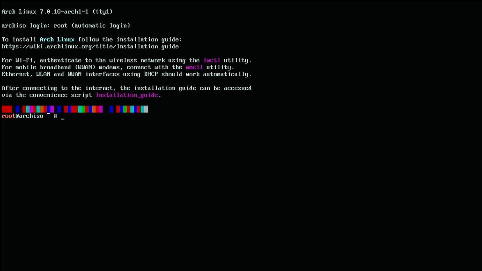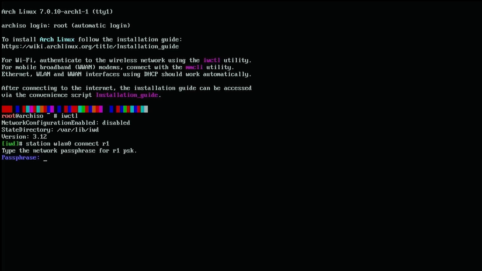This is the second time I am installing Arch Linux, and I hope this time I will successfully install Arch Linux along with iwctl. Last time I forgot to install iwctl on my system. Now let's connect to the internet. station wlan0 connect R1, passphrase. I think now I am connected. It's time to exit. Now just execute the Arch install.